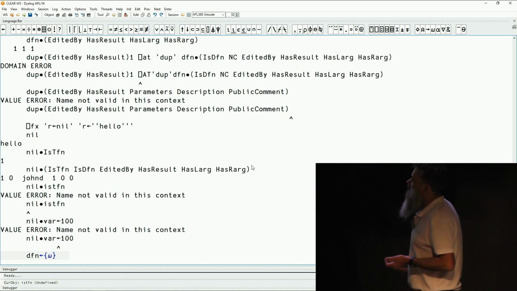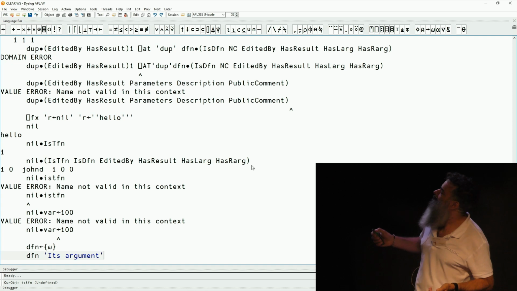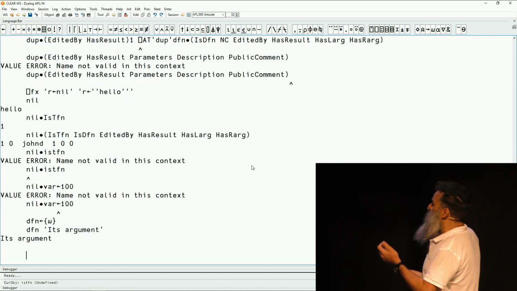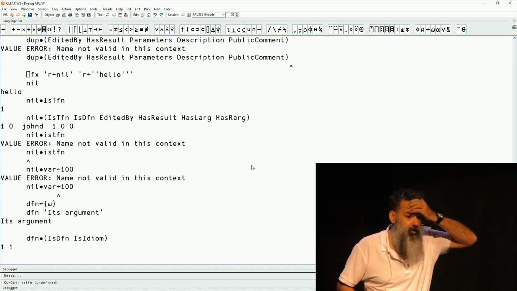If we have a defun which is an idiom, then, oh yeah, okay. So this is just a defun that just returns its argument. Okay, this is a defun. It's also an idiom. Maybe we want to know that something's an idiom or not.